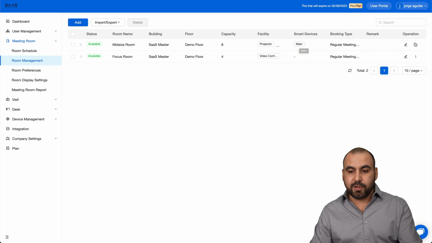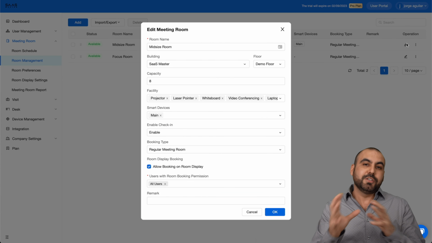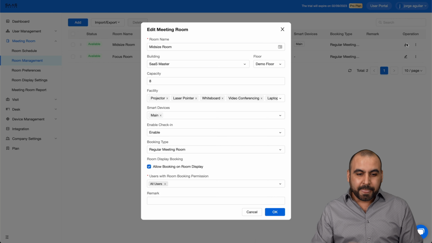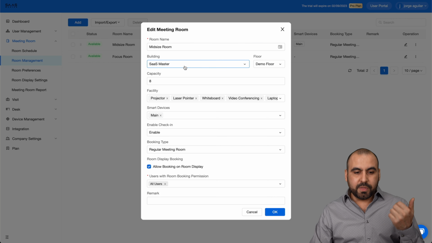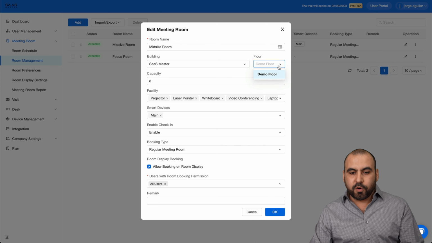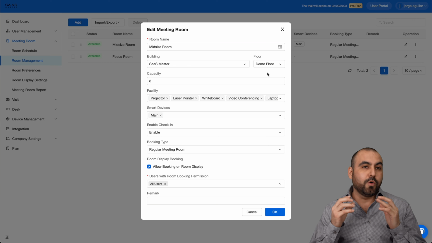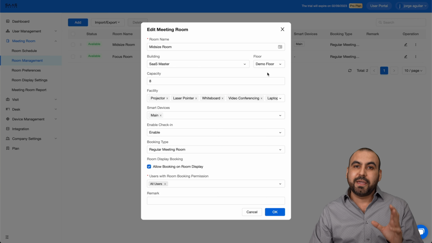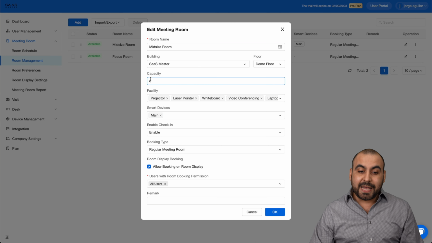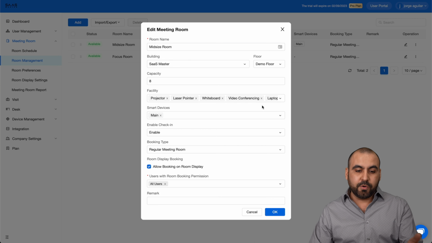You can go ahead and name it whatever you like to find which one goes with which room, okay? Now, we can name our room, the building that it's tied to, the demo floor. If you have more floors, you can add them here. So this is great for corporate rooms, for studios, where you want to display if it's available or not, the capacity for this room, the facility, what's available here, and all that's also being displayed in the display system.